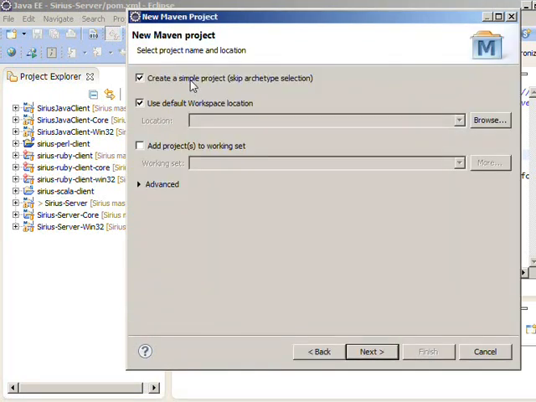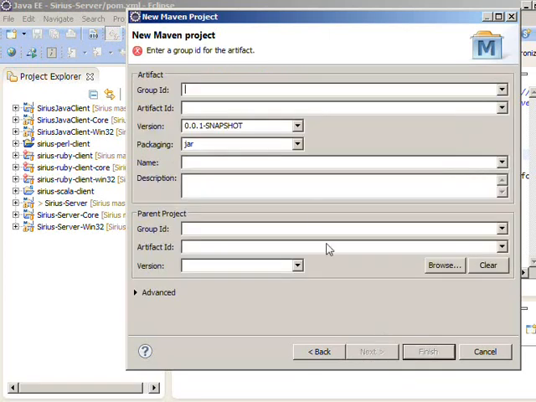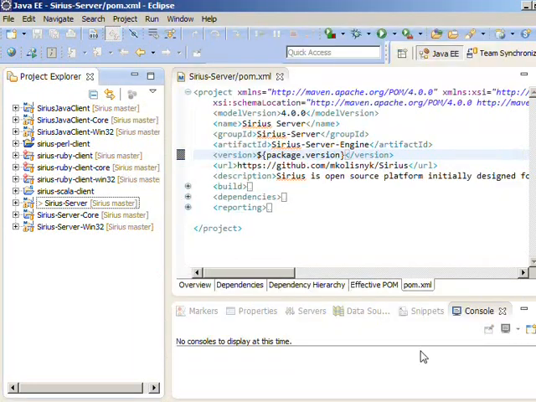We'll make some very basic settings, so we should skip archetype selection. Then we'll specify the group ID and artifact ID, that would be the test. We'll use the same name for the project and click on Finish. We should wait while the new project is being generated. Actually, there it is.